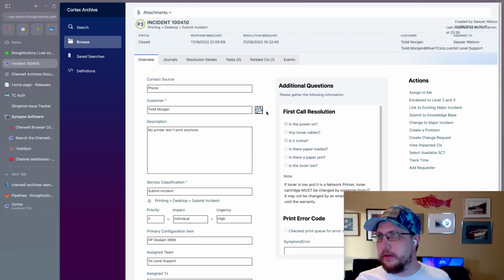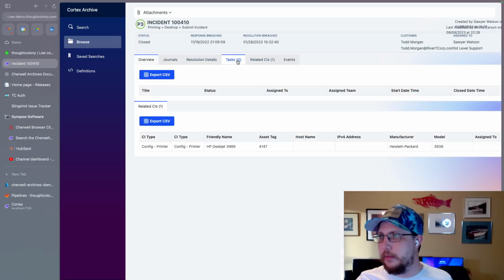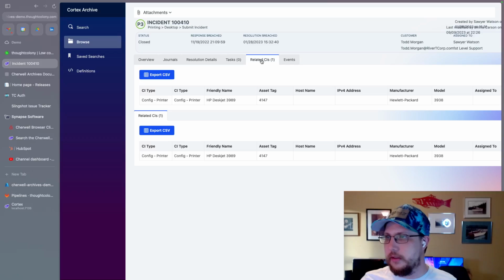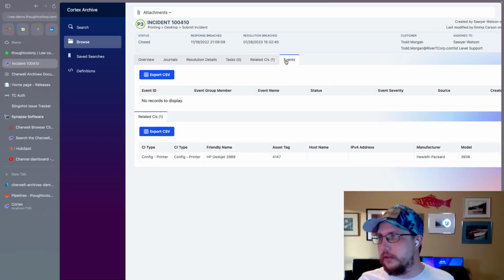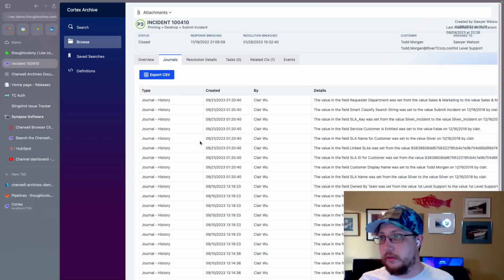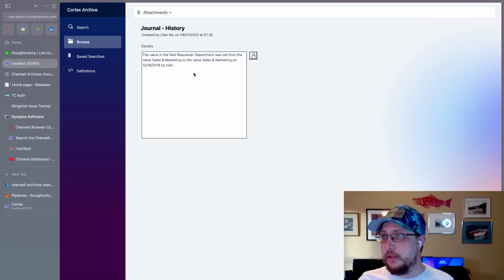complete with form arrangement. So this particular incident has a few tabs. We can see the tasks that are associated. There are no tasks associated with this particular incident. Related CIs, events, there are none. Resolution details, great. Journals, we see all of them. We can drill into journals. So we see all that information.